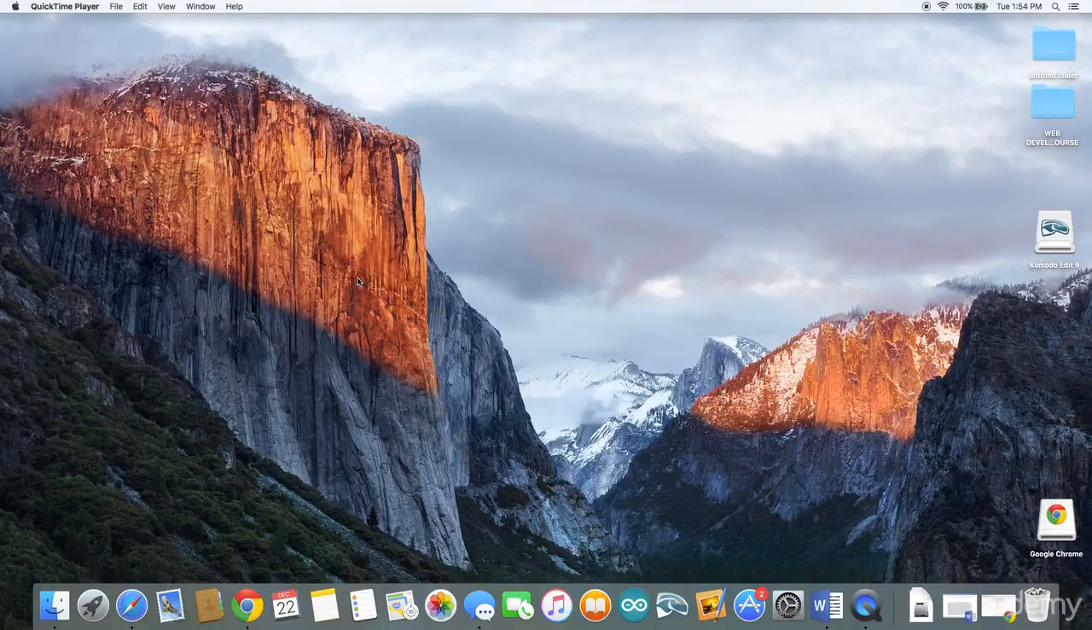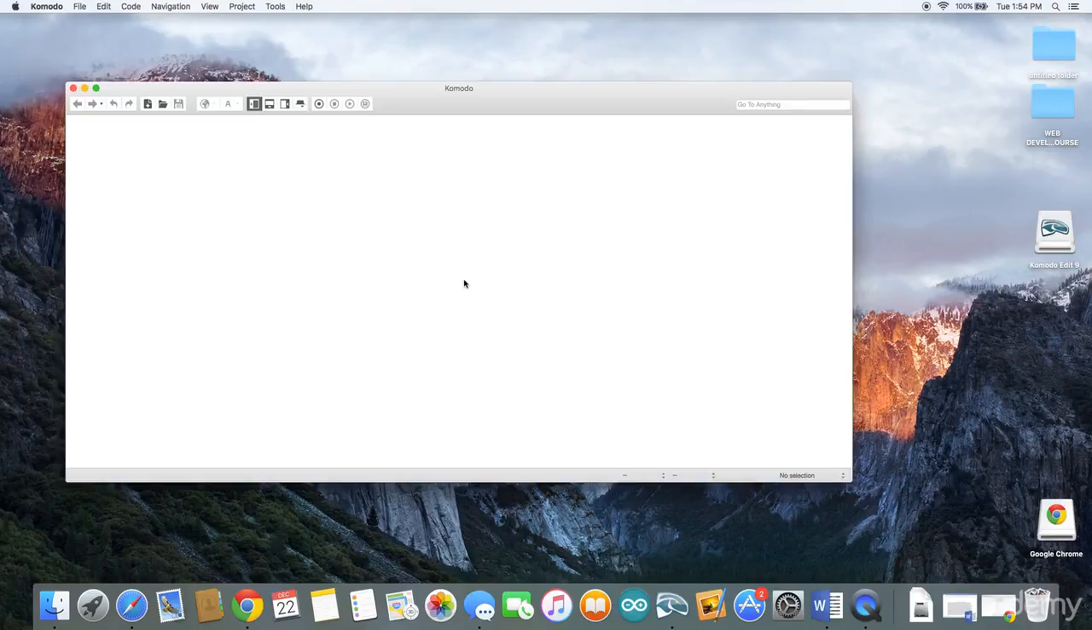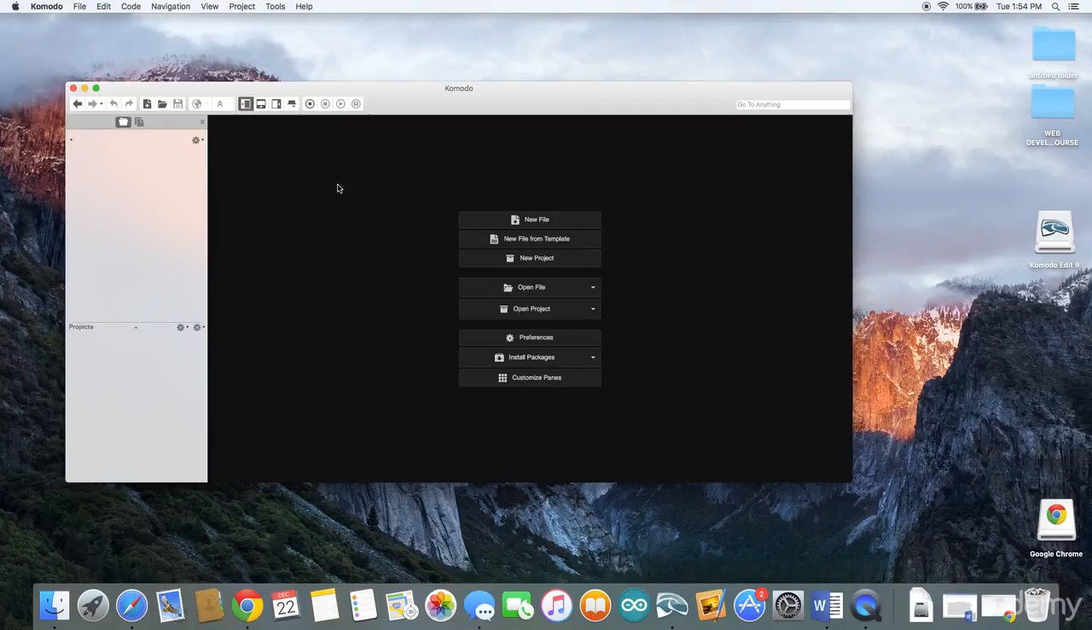In this lesson, we're actually going to be doing some code. We're going to be writing our first code in HTML. Now, the first thing we need to do is open up Komodo Edit 9. Once we have that open, your screen should look exactly like mine. As you can see, we accessed that web developer course directory.